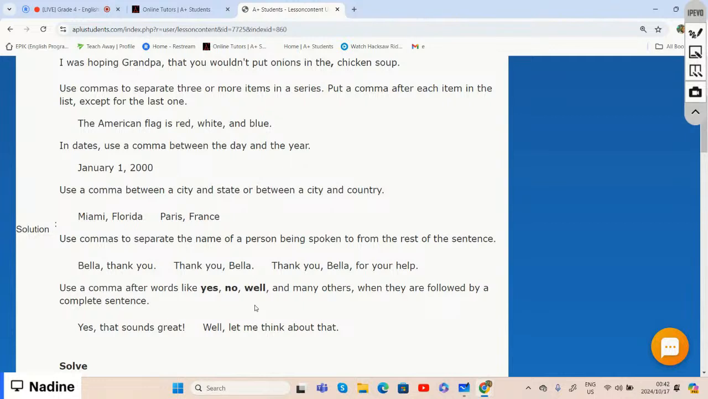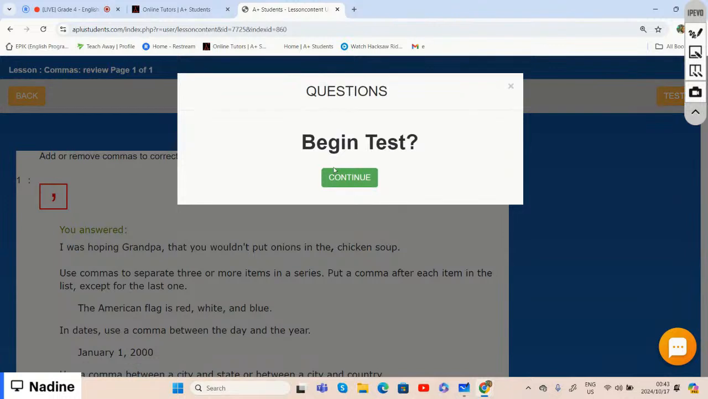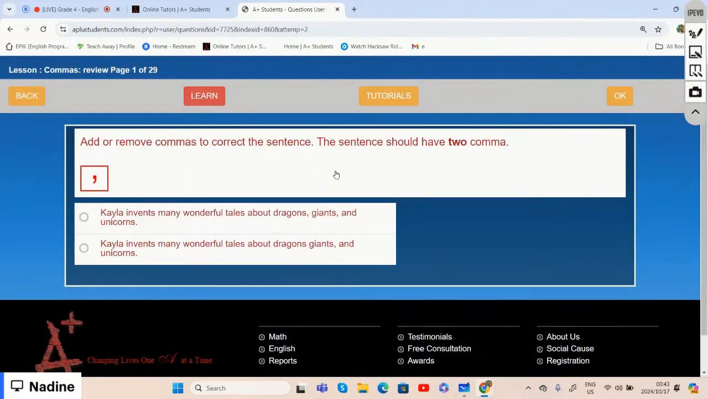We also separate dates by using a comma between the day and the year. We use commas between a city and a state, or between a city and a country. We use commas to separate the name of a person being spoken to from the rest of the sentence, or we even use a comma after words like yes, no, well, and many others when they are followed by a complete sentence.